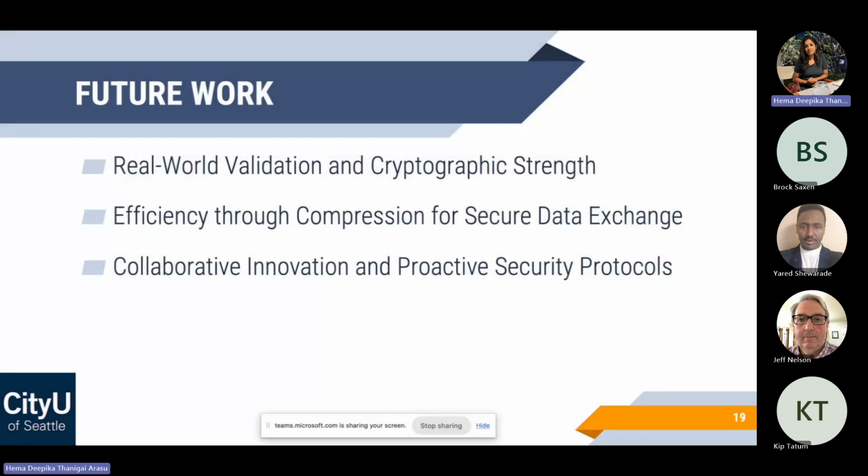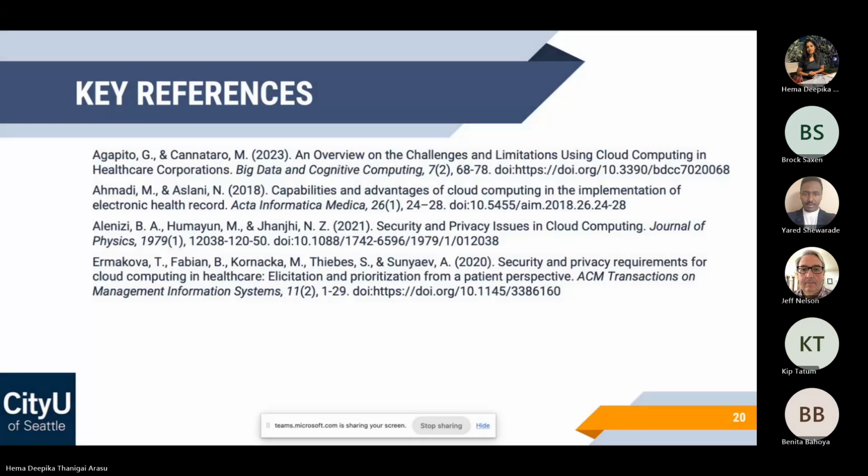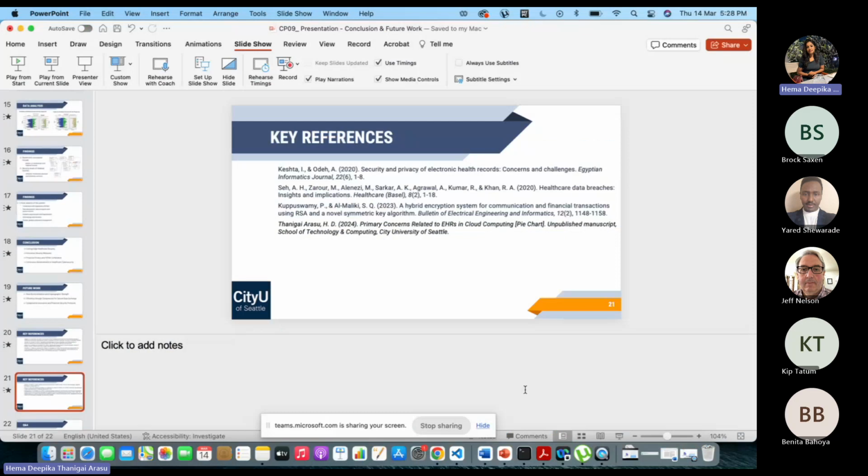Here's the future work. This is to integrate advanced cryptographic mechanisms like digital signatures and MD5 hashing for heightened data integrity and authentication. This will develop robust security protocols in cloud-based healthcare. And these are the key references. And I'll show you the video of the demo.